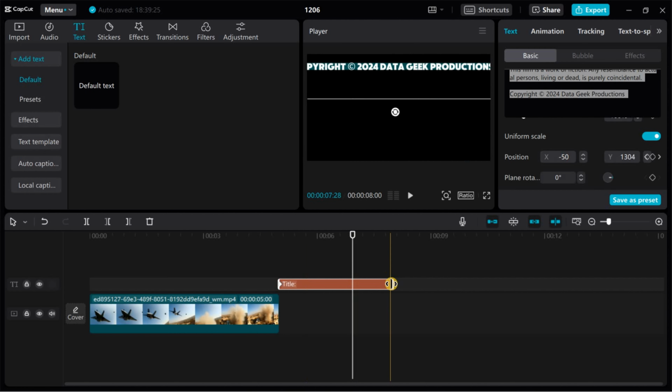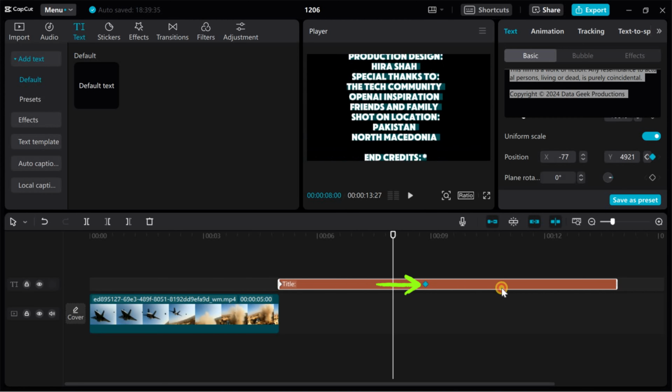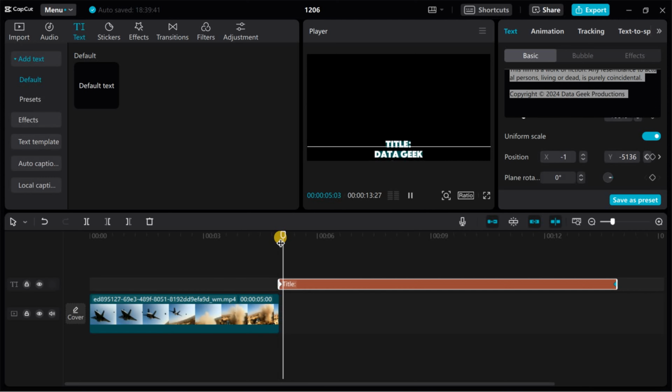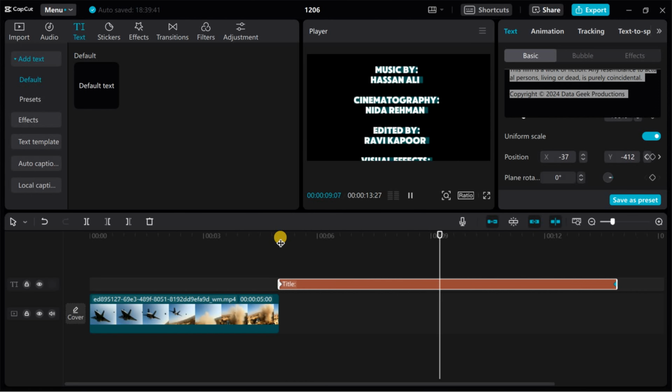If the text is rolling too fast, you can slow it down by dragging the text layer to make it longer on the timeline. Adjust the keyframes accordingly to spread them out and achieve the perfect speed. If it's still too fast, repeat this process until it looks just right.